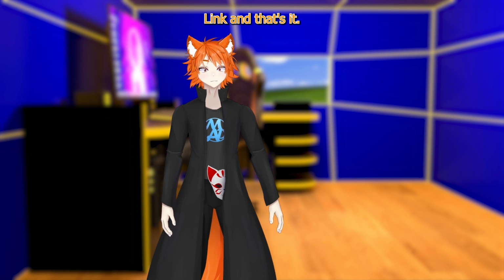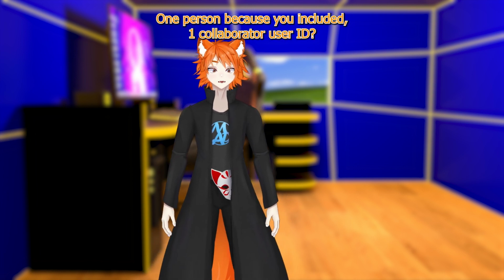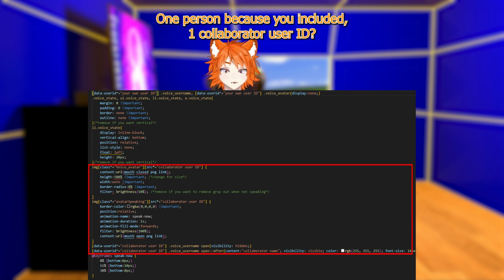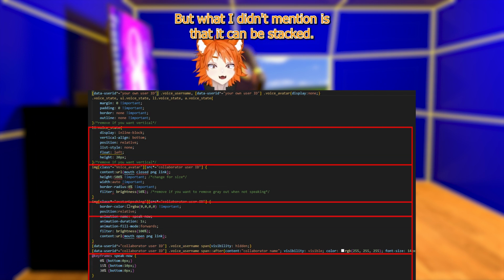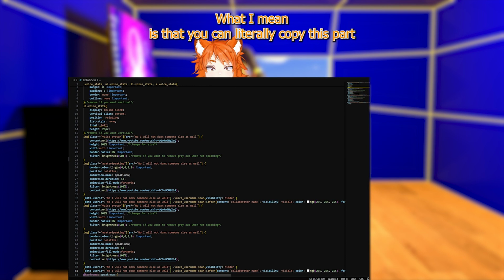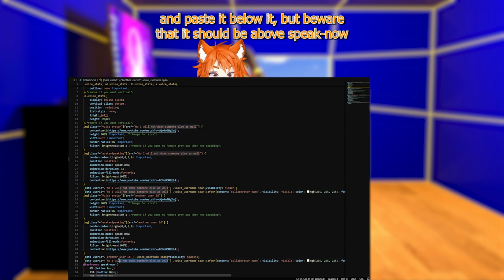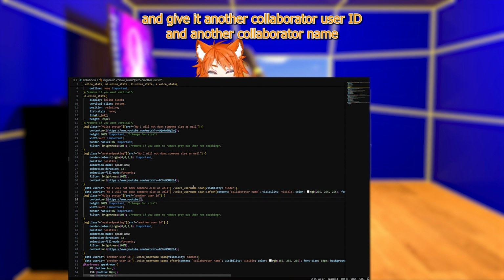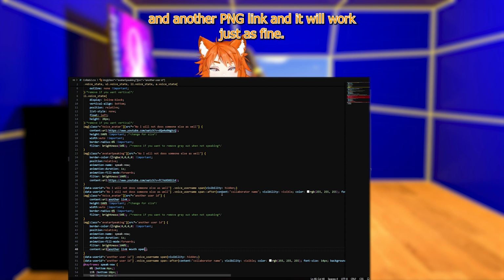And that's it. But you might say, isn't that used for one person? Because you included one collaborator user ID. Wow. But what I didn't mention is that it can be stacked. What I mean is that you can literally copy this part and paste it below it, but beware that it should be above the speak now, and give it another collaborator user ID, another collaborator name, and another PNG link. And it will work just as fine.